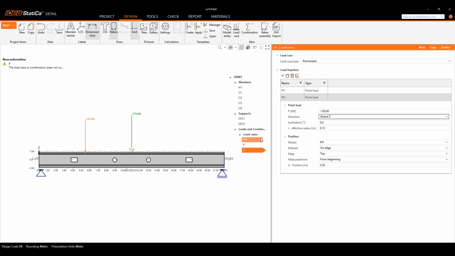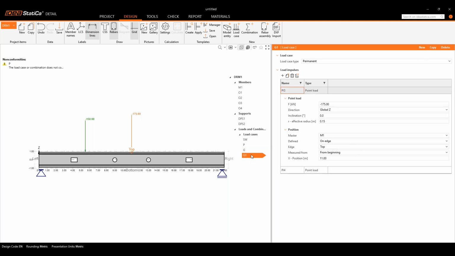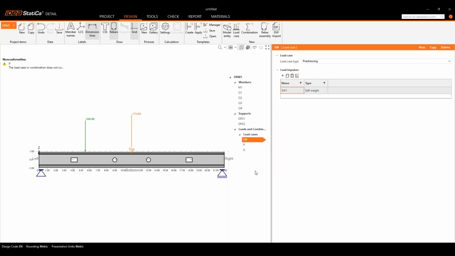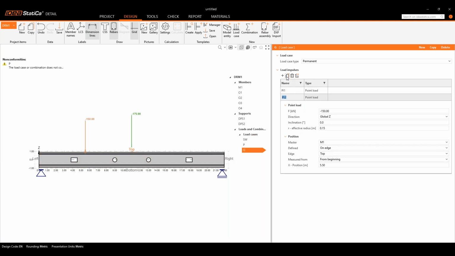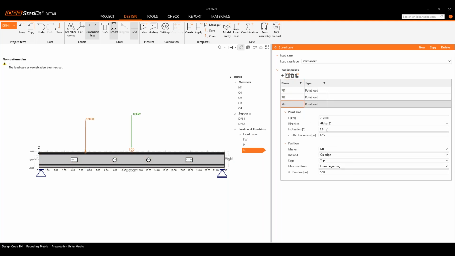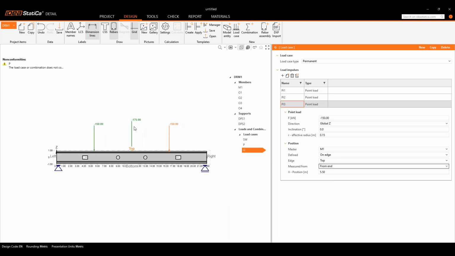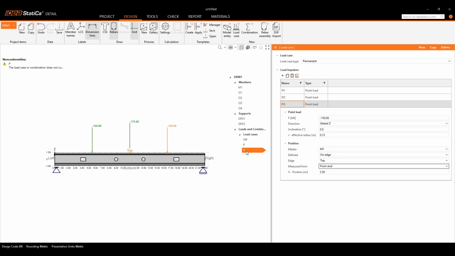I also have another load here. So all I have to do is copy to make it quicker. Oops, sorry, I clicked the wrong one. So all I have to do is copy these loads. And instead of from beginning, I'll put it from the end. And now our loads will be automatically captured. So I now have my permanent loads.